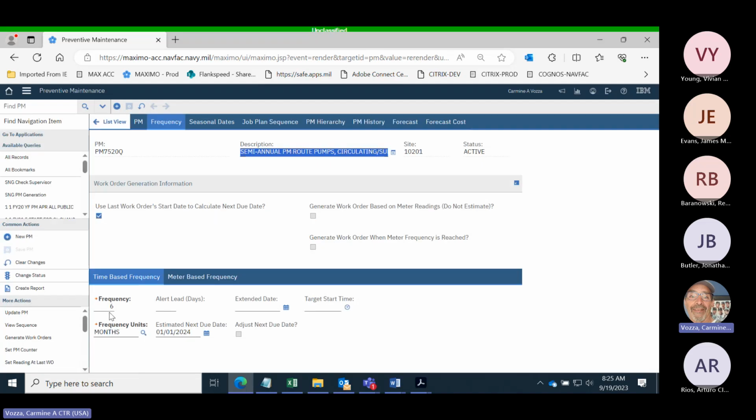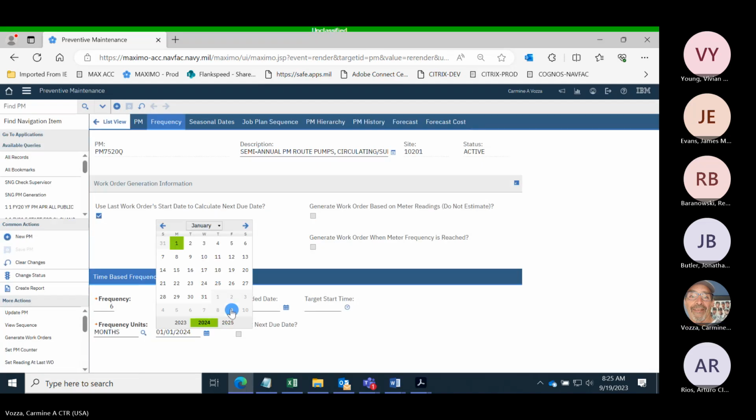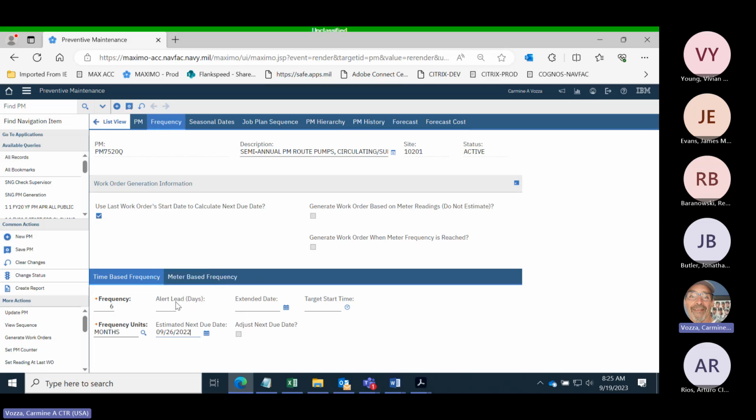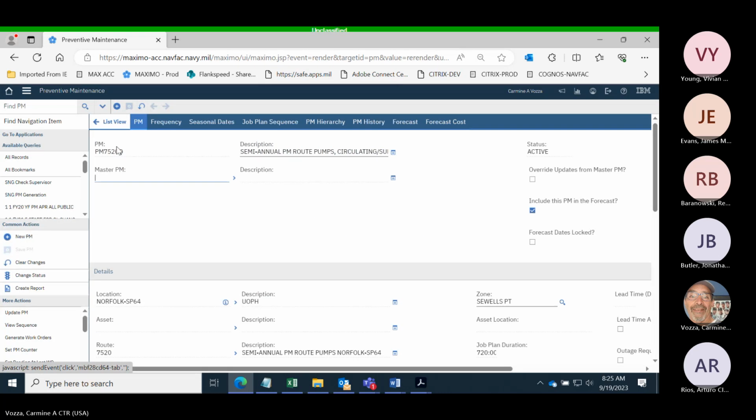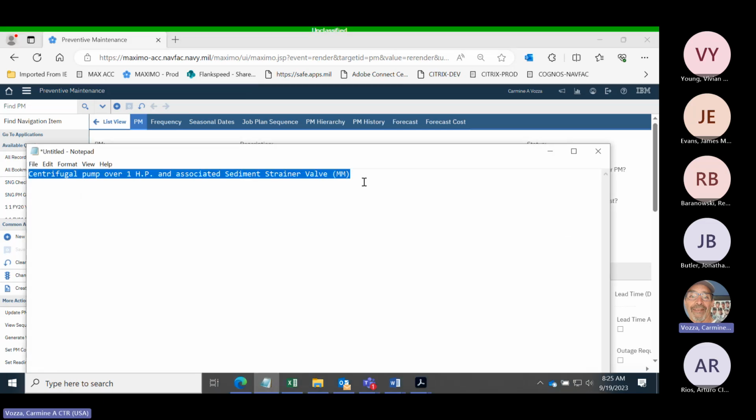So we can come down here and look at our frequencies, semi-annual, and I'm going to set this date to the 19th, which is today, right? We'll go to the 26th. All right, save it. All right, this is an active PM. I'm in the training site, and here's our PM number. So I'll have to look for it later.